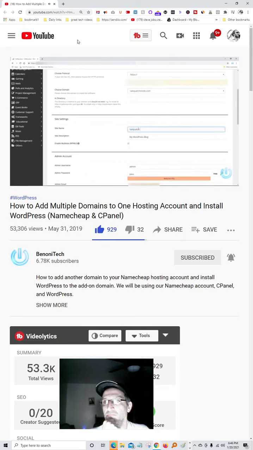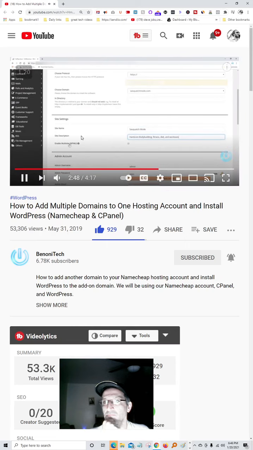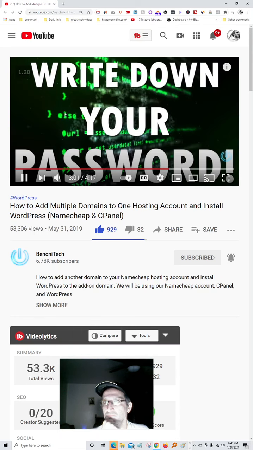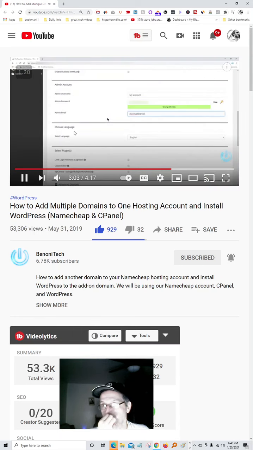Give the site a name and description. This is not important as you can always change it later in WordPress. I do not want a multi-site, so I won't check this box. Choose an account name for this WordPress account. Then you can choose your own password or click this key to generate one. Make sure you write this down. Add your email. This can be your domain email or Gmail or Outlook, whatever email you prefer.